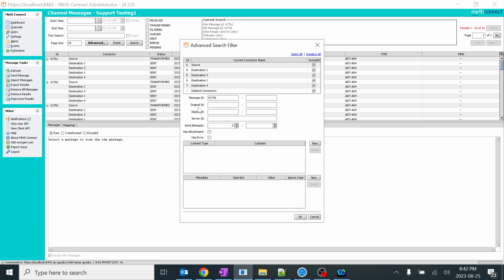Similarly, the original ID, input ID, and server ID are other details which are inside the HL7 message. You can custom write them, so you can use those particular IDs to track the particular message.